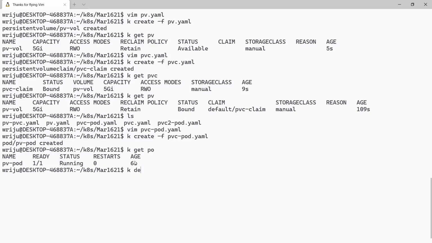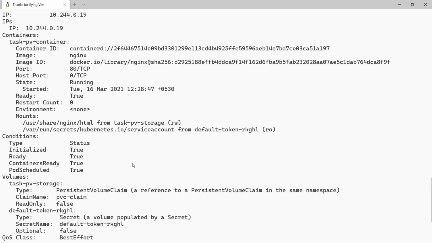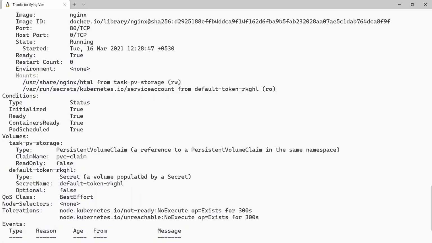Let's go inside that. If I say describe pod pv pod, that's the name of the pod. And then if you look a little up, inside the container under mounts, you can see that we have got user share nginx HTML, and that basically got mounted from task PV storage, which has got read write access, right? So that's what happens here.